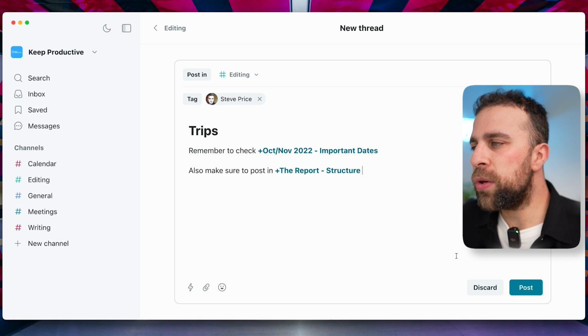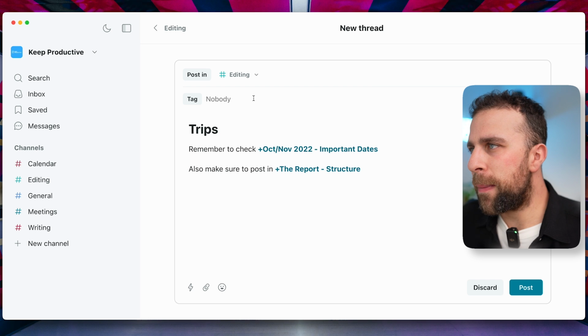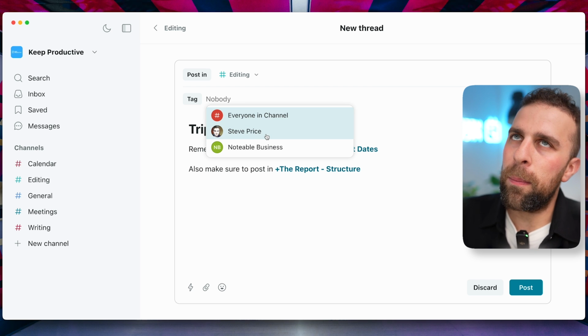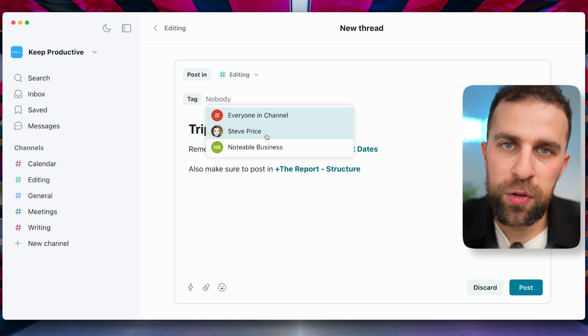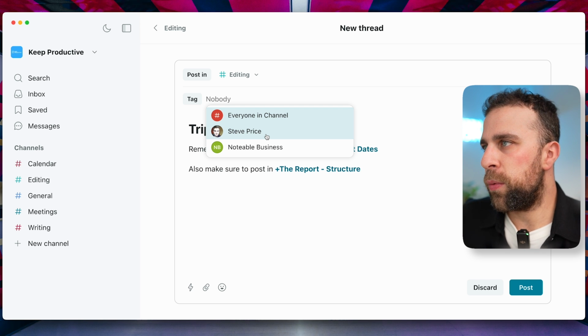And what's good as well is you can post it to people that matter in your team. So if there are people that you don't want to message about a certain thing, then you can have that notification switched on and off, which is really nice.